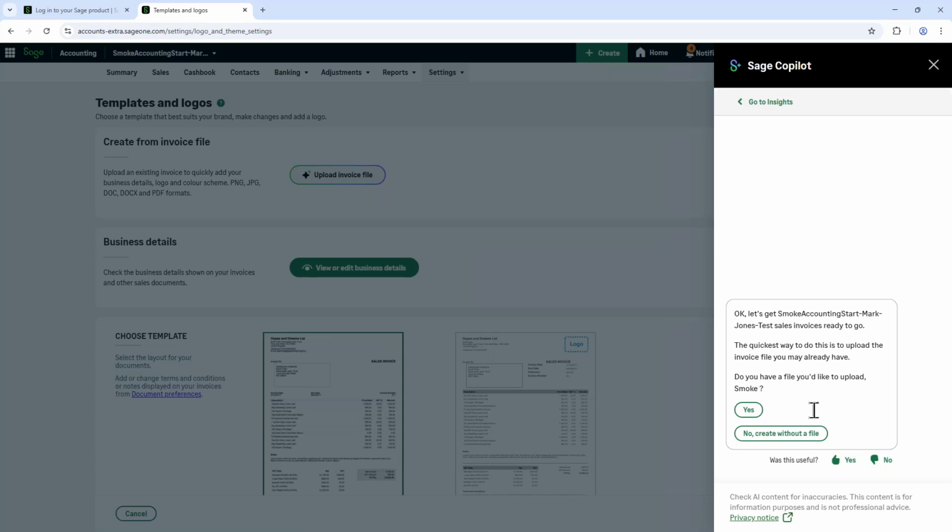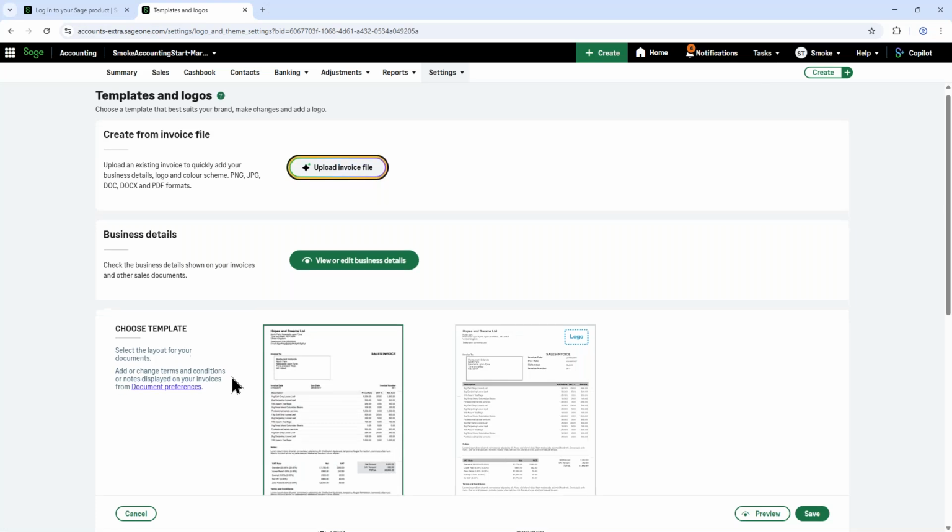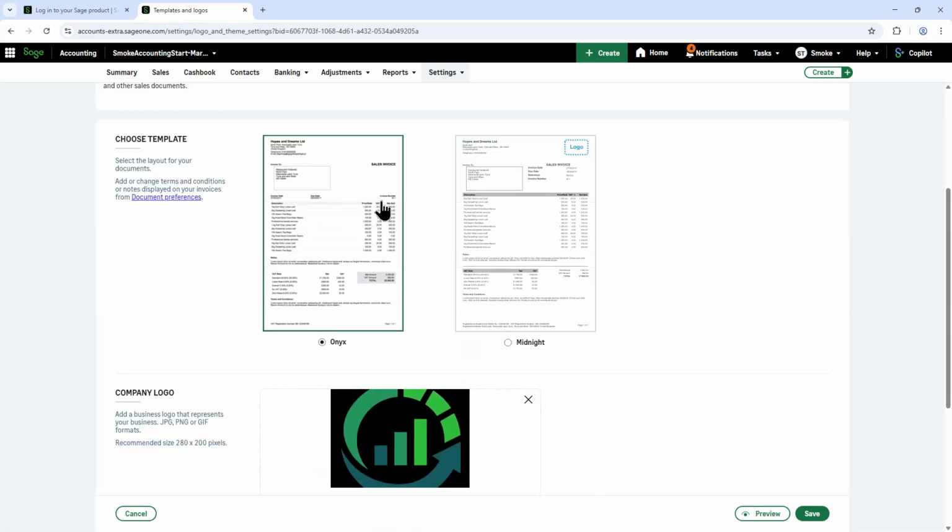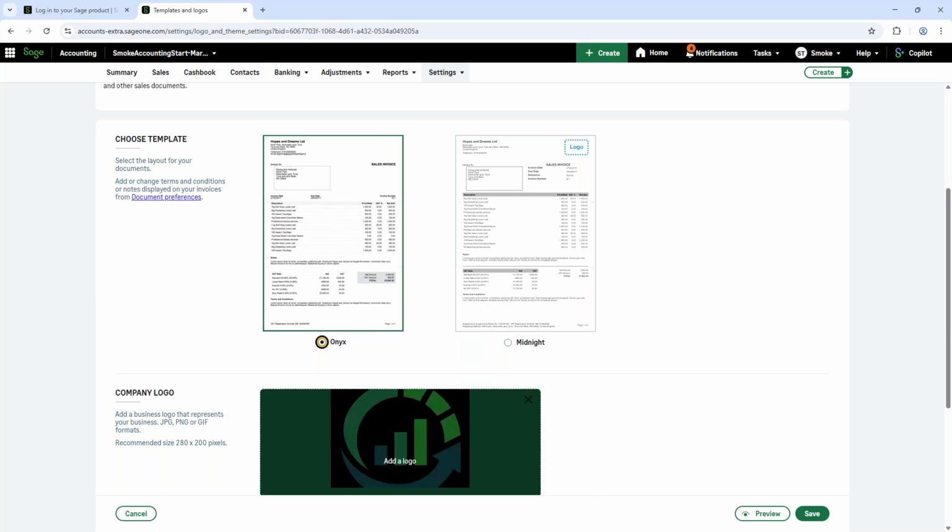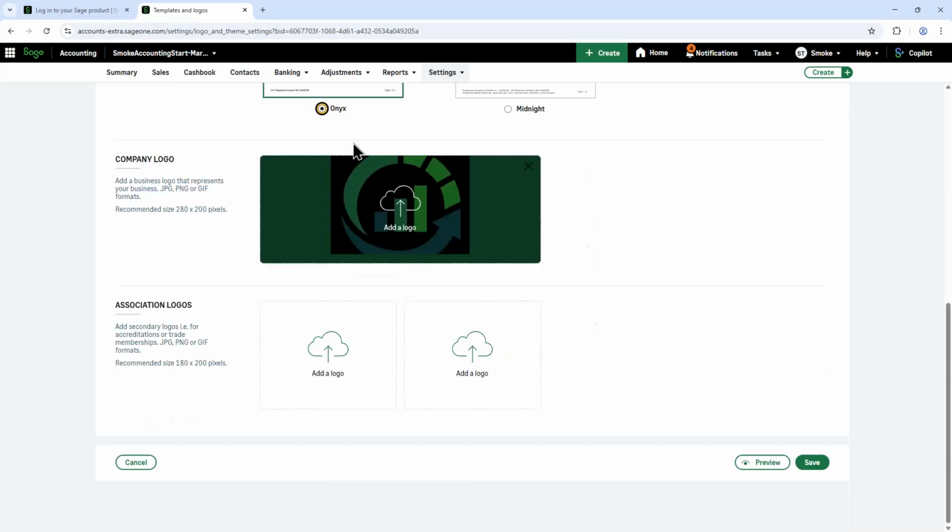You can see here, Sage Copilot will talk you through it step by step. If you haven't got a file, it'll take you through. You just choose a template here. There's 2 templates to choose from in Accounting Start. Choose the template you prefer.